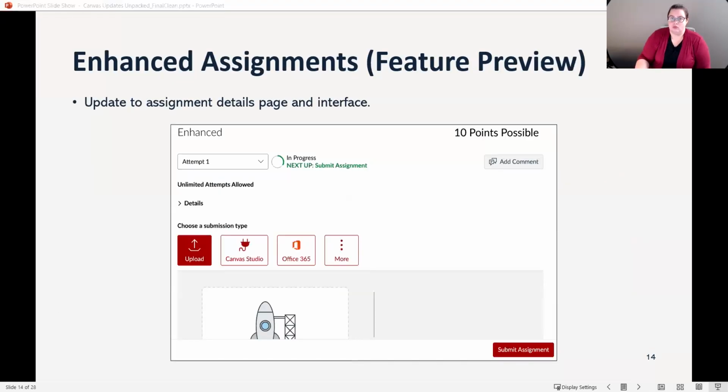All right. The next feature here is enhanced assignments. This feature primarily is going to look different from the student perspective. Once you enable it in your course and you create an assignment, it'll still follow pretty much the same look and format that we currently see when we create assignments from the instructor perspective.